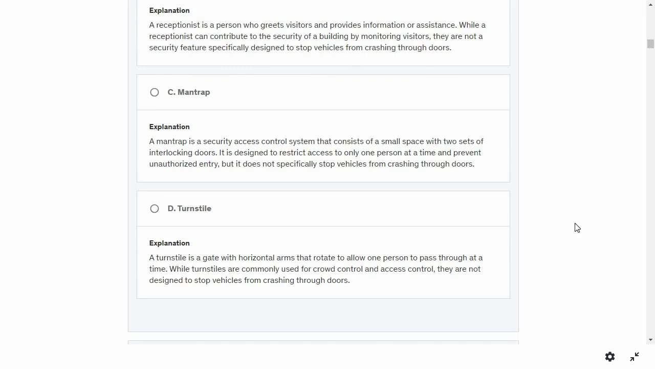D. A turnstile. A turnstile is a gate with horizontal arms that rotate to allow one person to pass through at a time. While turnstiles are commonly used for crowd control and access control, they are not designed to stop vehicles from crashing through doors. So turnstile is also not the correct answer for this scenario.